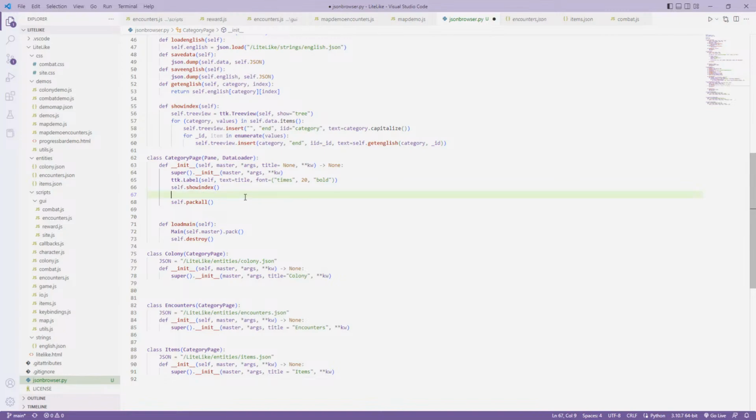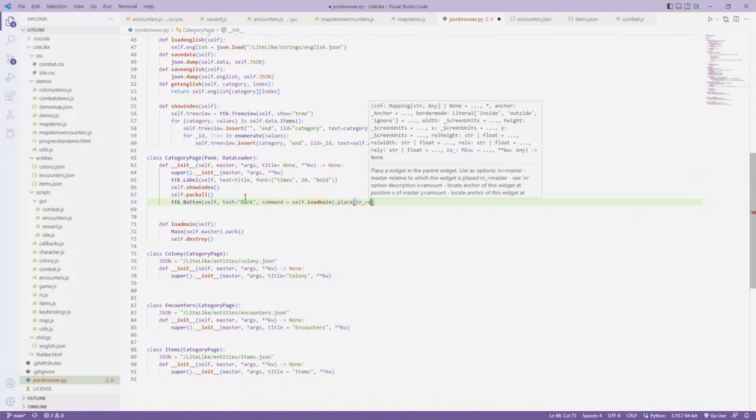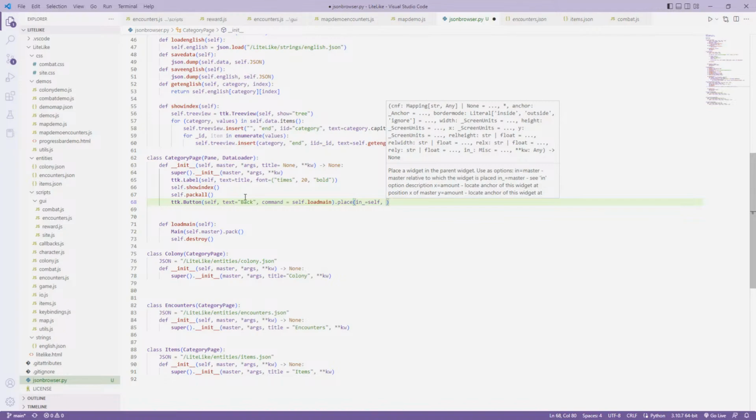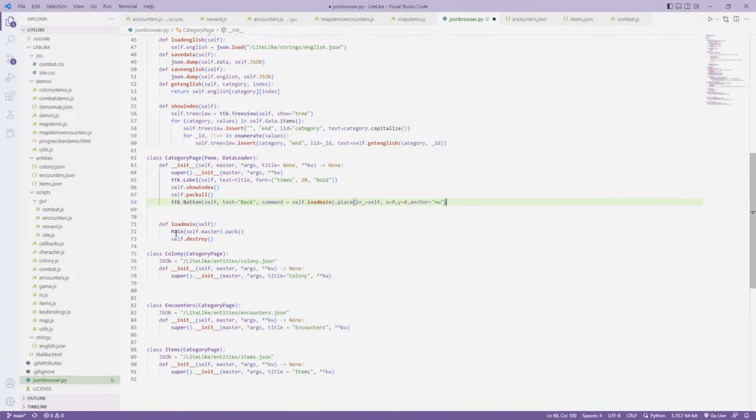Let's try it. We'll see what happens. Dot place in self. Oh shoot, that was X. Yeah, X equals 0, Y equals 0. Anchor, I do want it in the top left, so that's NW. And then I don't know about the relative width. I think I'm going to leave that alone and see what happens.